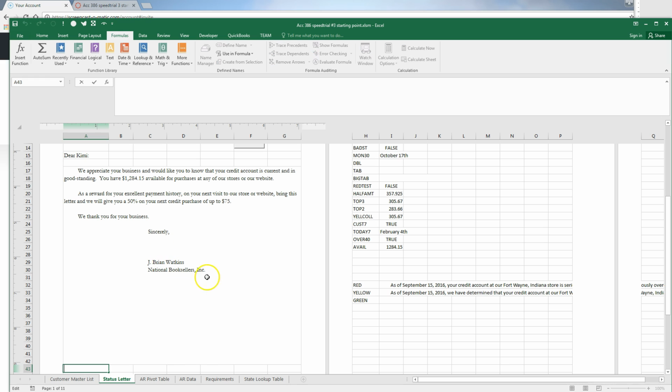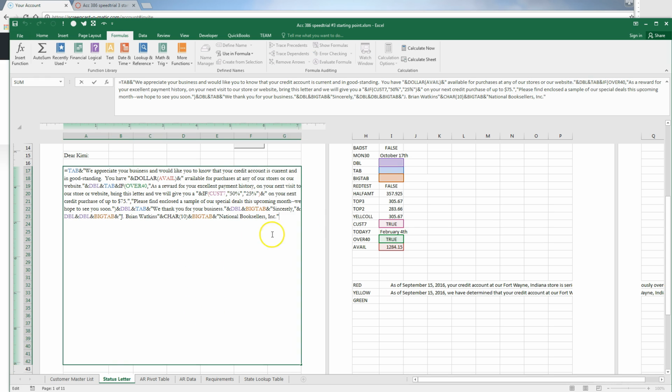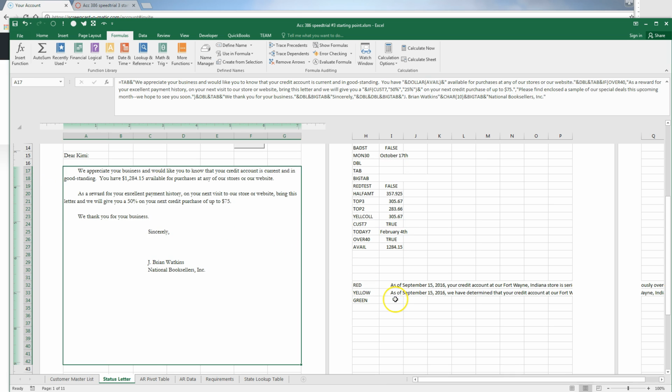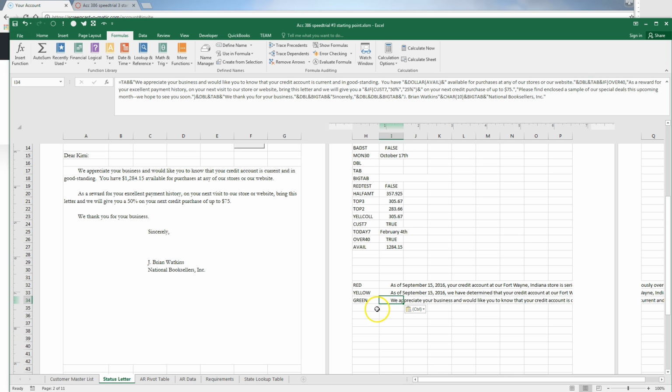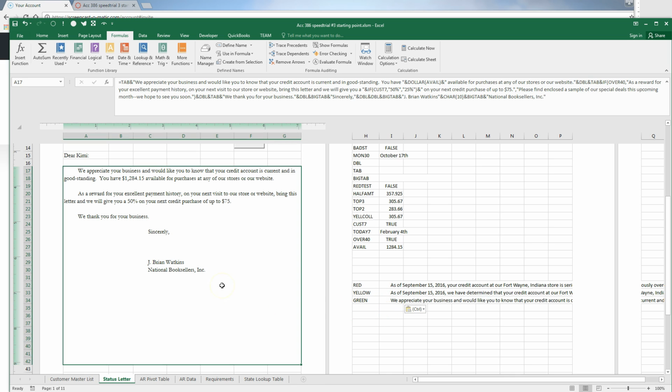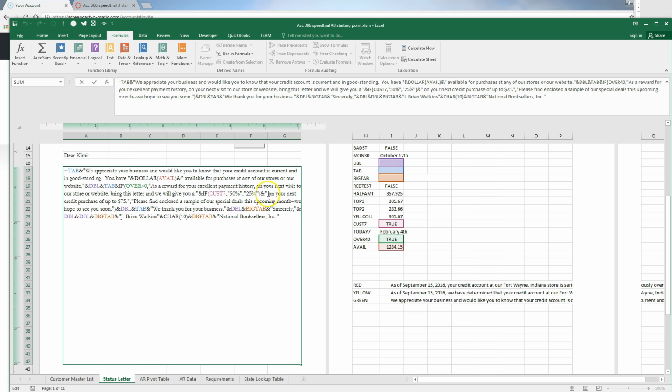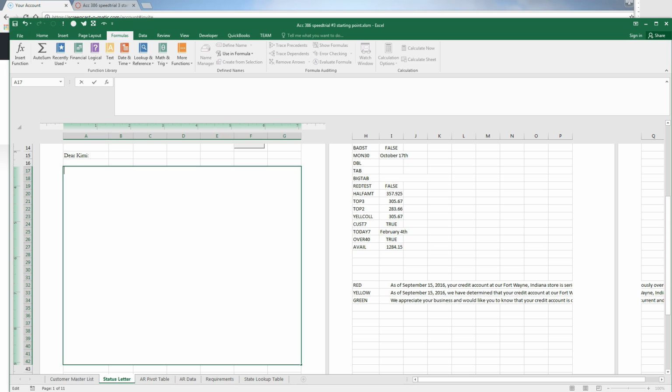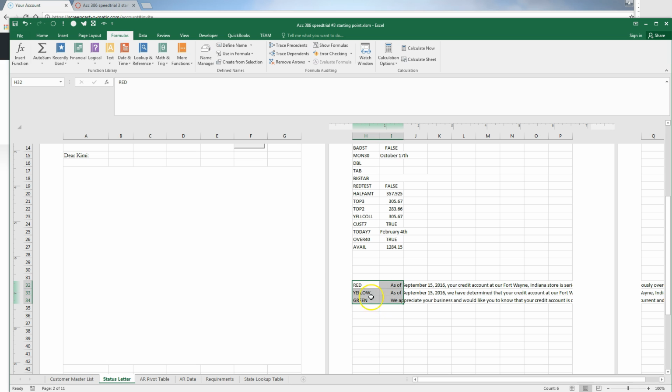Okay, so we're going to take the green letter now, and we're going to take the whole thing, and we're going to copy, paste. Okay, so now I can get rid of this. All right, so now we're ready to start writing this thing. We probably should name these.